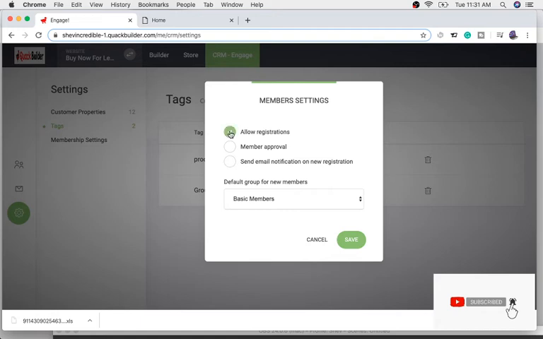But if you want them to register to your website before they purchase the product, you have to make sure this is checked. And then you say approve member. If you want to manually approve all the members that submit to your website, you can do so by having this box checked. I'm just going to click that off.